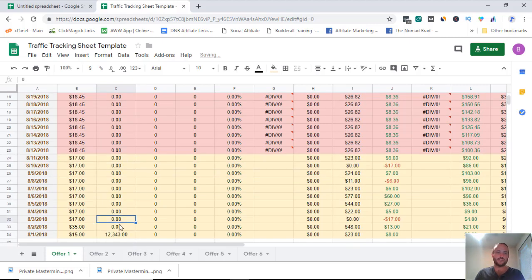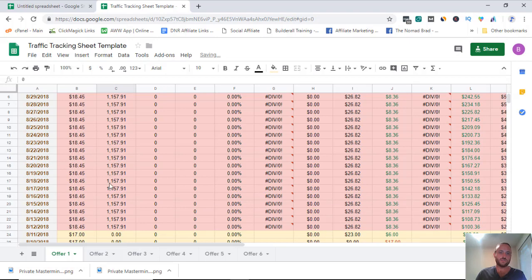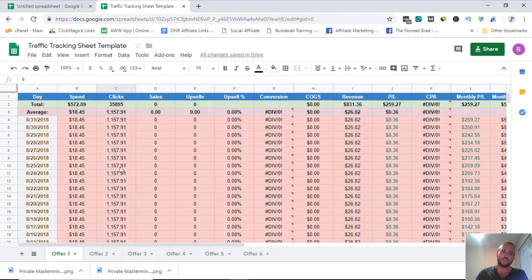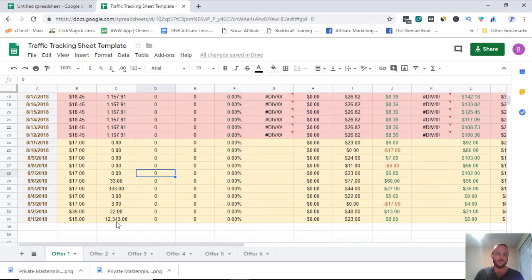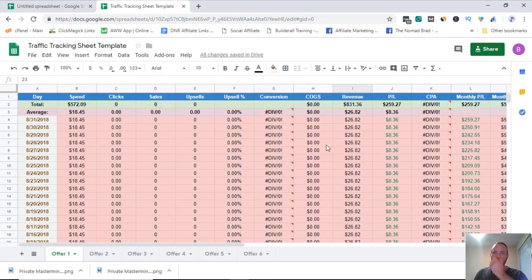It's not going to affect any of the number calculations. It's just going to be for your own data, and the pink ones will still guess how many clicks you're going to get. You'll have to figure this other stuff out. But honestly, if you're just running affiliate campaigns, you don't really need this stuff. You just need the spend and the revenue.